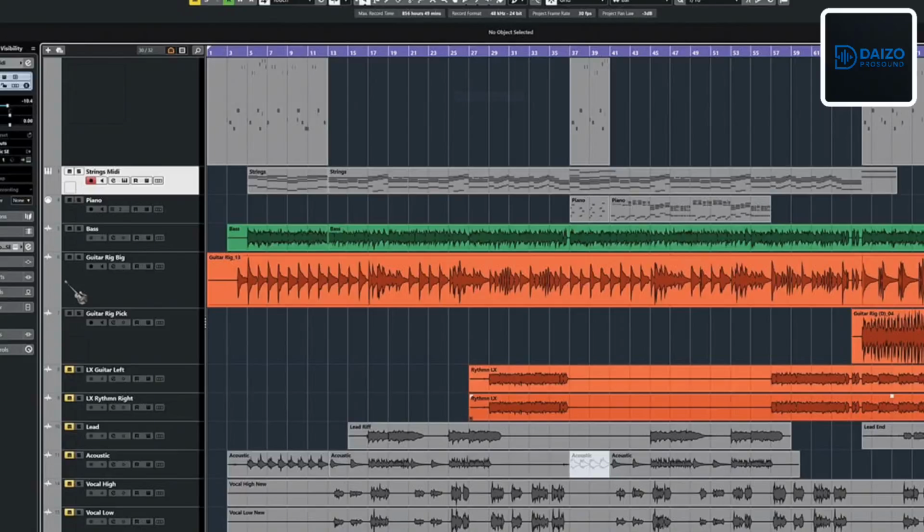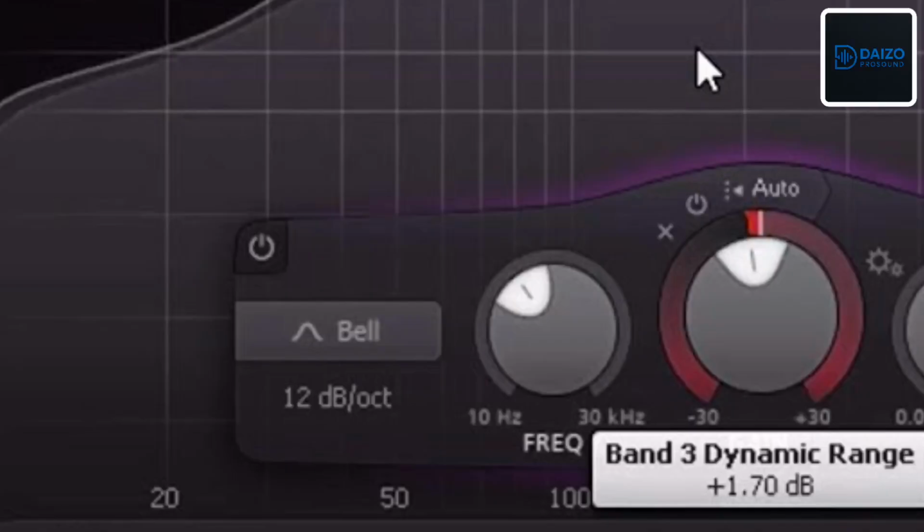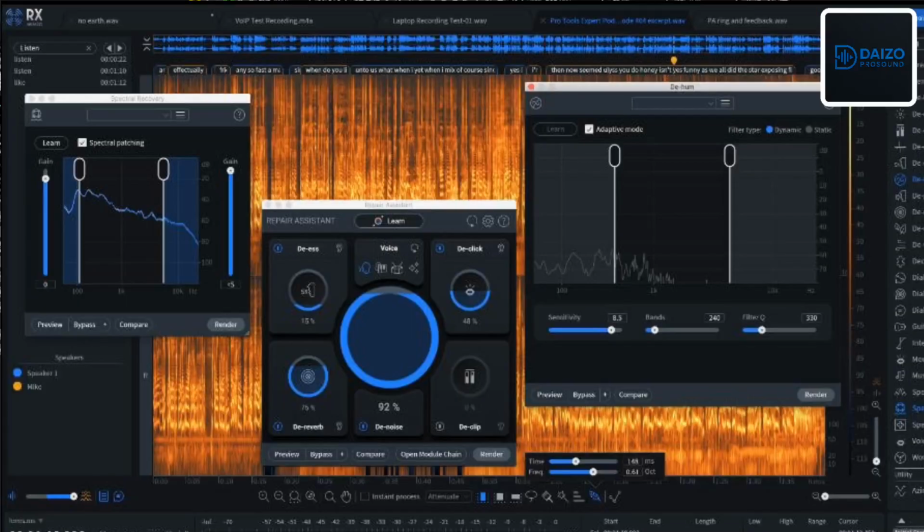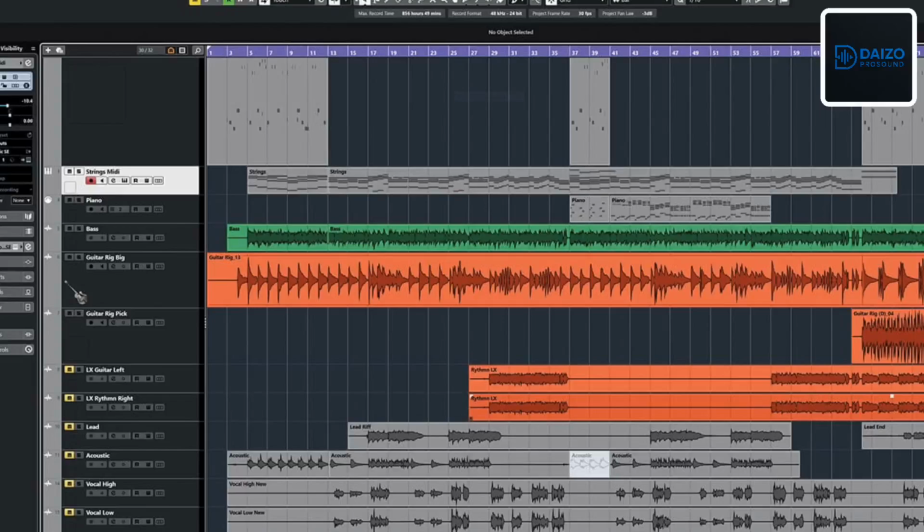Step 2. Before touching any plugin, I clean up the audio. I use Cubase's built-in tools, or if I need more control, something like iZotope RX to remove background noise, clicks, or pops. Then I adjust gain levels to make sure each vocal sits well in the mix before compression or EQ. This is known as gain staging. Remember, a clean vocal is a strong foundation. Don't skip this step.